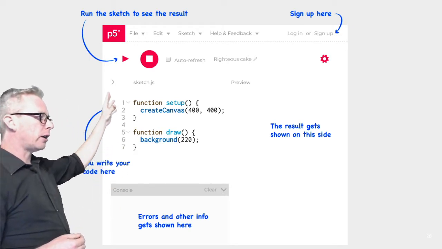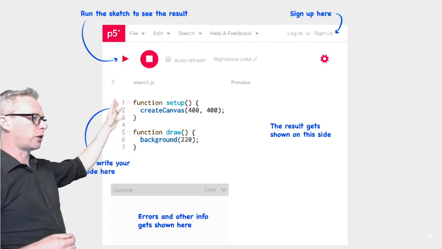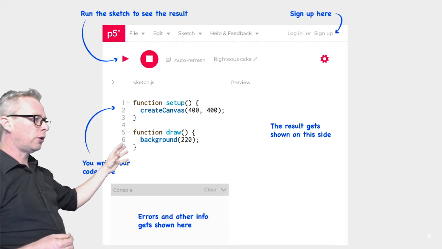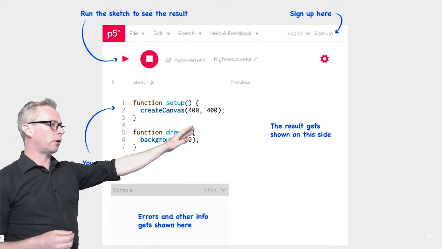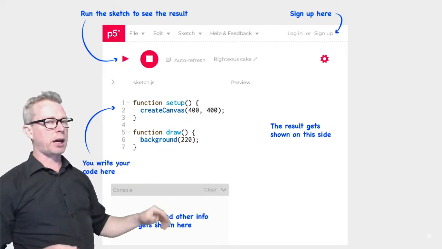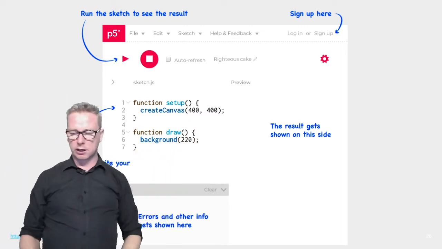The area here with the code written in it, that's where you actually write your sketch code. Any errors that happen get put here. And then over on the right hand side of the page is where the output from the sketch gets shown.